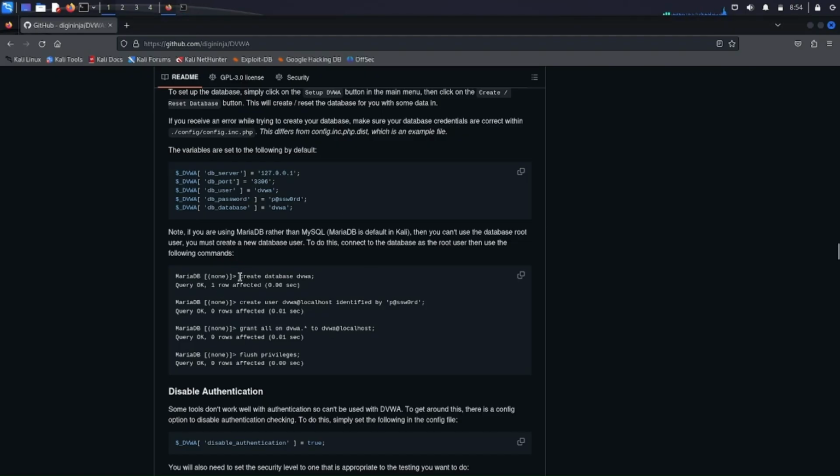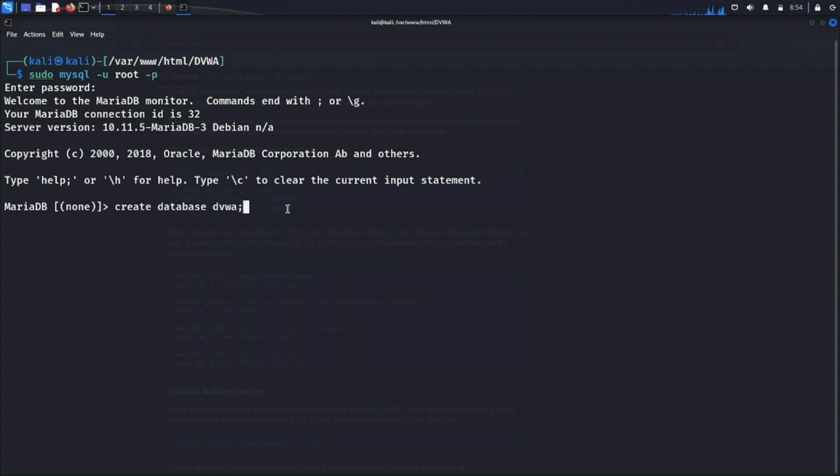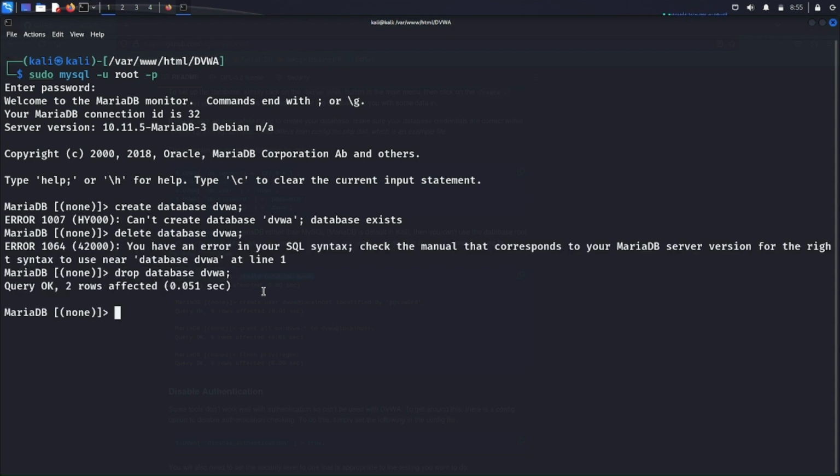Now in the database, we just have to copy the commands and paste them. I'll copy the first command to create the database with the name DVWA. Hit enter. In my case, it is showing that the database already exists, because I already created a database with this name. So I'll simply remove that database. Okay, I successfully deleted the database. Now we can create the database with the name DVWA. In your system, by default, there is no DVWA database, so you can just continue with this command. Now hit enter and you've successfully created the database.